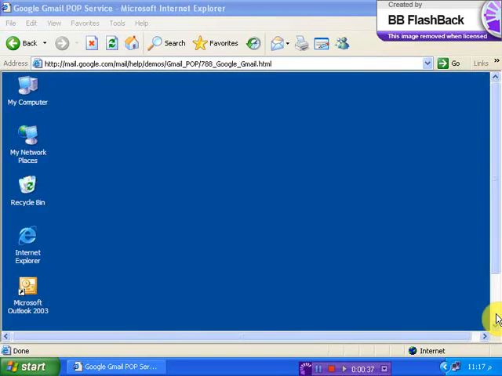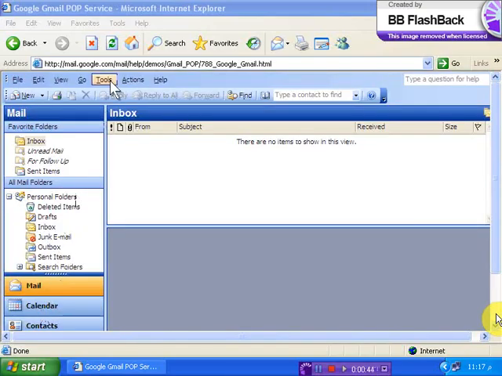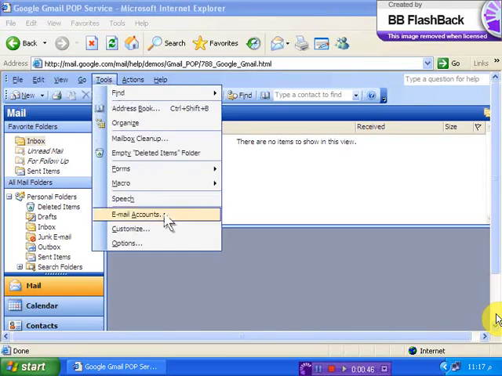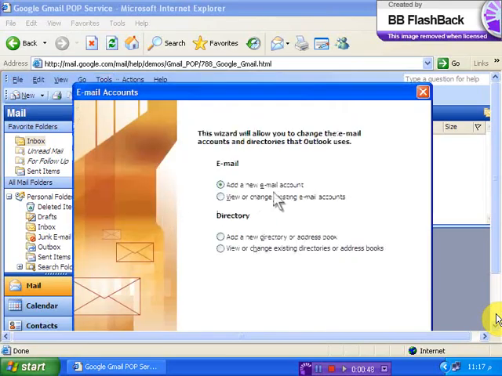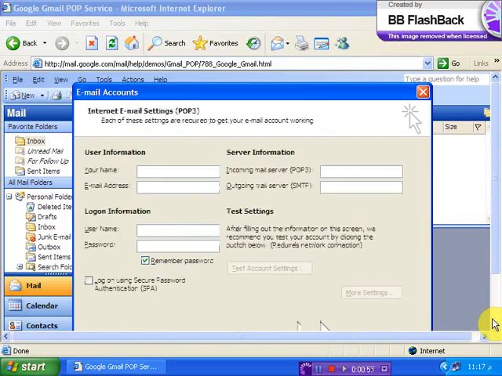Now let's configure Outlook 2003. Open Outlook 2003, click Tools, and select Email Accounts. Choose Add a new email account, and click Next. For the server, select POP3 and click Next.